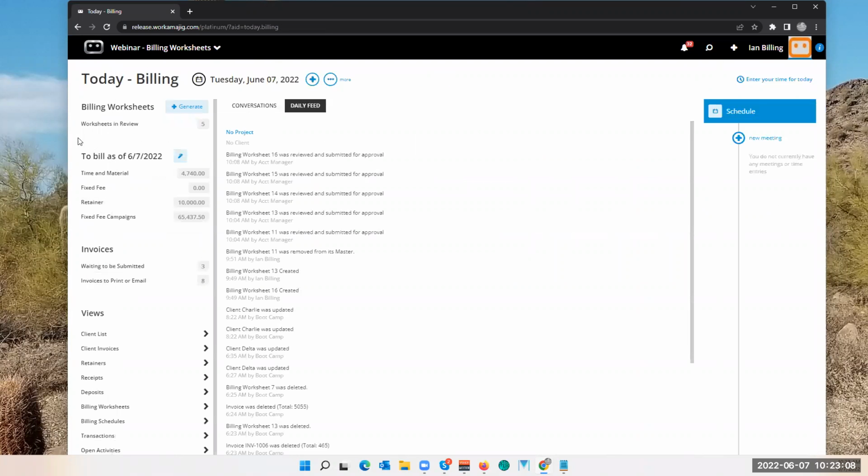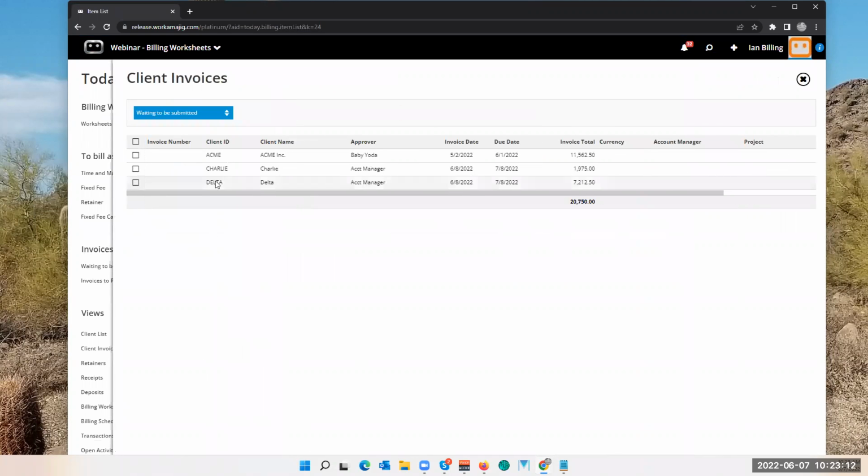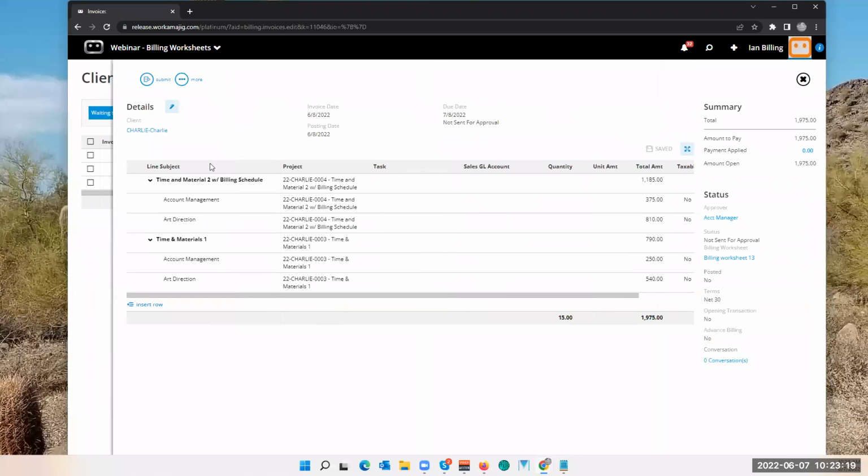As you can see, that dropped off the worksheets, and now they're here waiting to be submitted. There are my 2 master worksheet ones. Here they are ready for printing, but I haven't approved them. That's why they don't have an invoice number. But you can see there it is, 1 line per project. So I get that top line as a project, and then I get the services there.